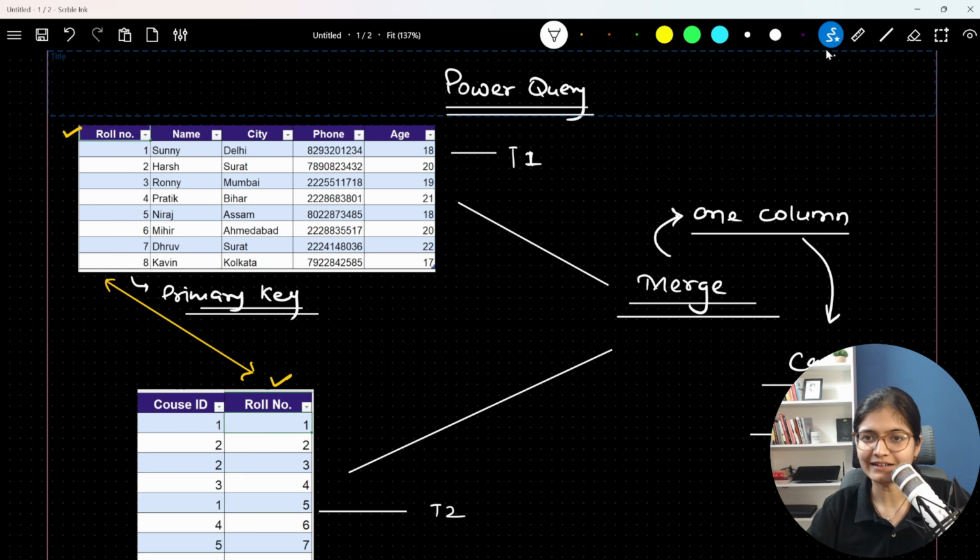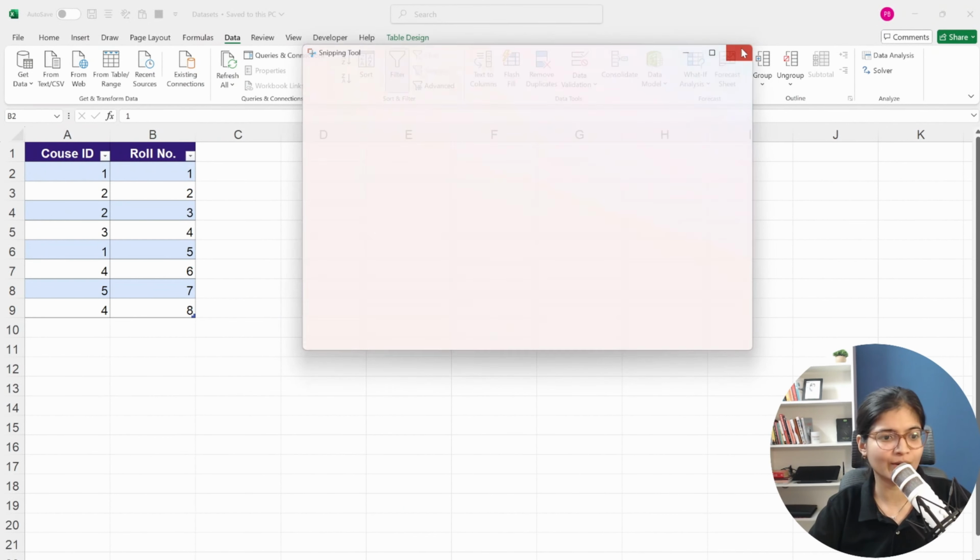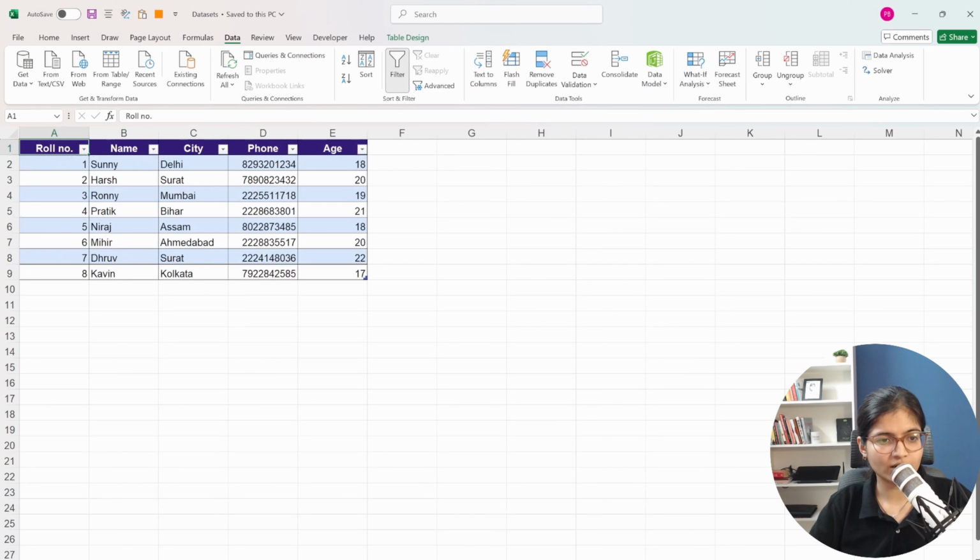So how can we do that? See this very carefully now. I hope that the fundamentals are clear to everyone now. So let's talk about the implementation now. What we will do, you can click on any of the cells available over here, and then go inside the Data tab and click on From Table/Range.